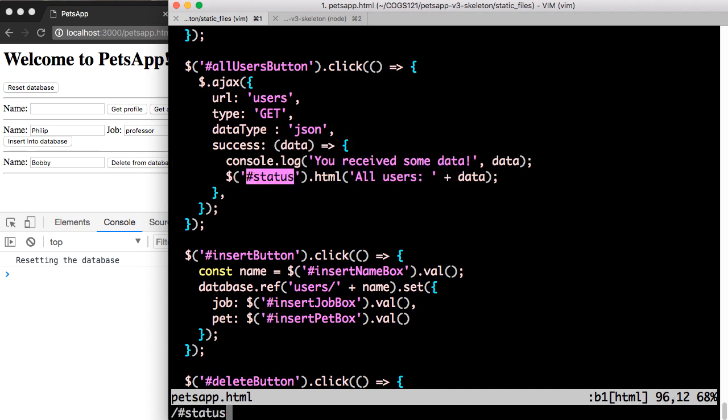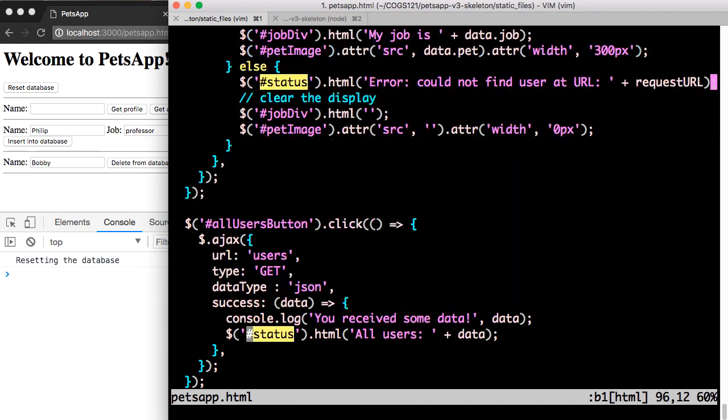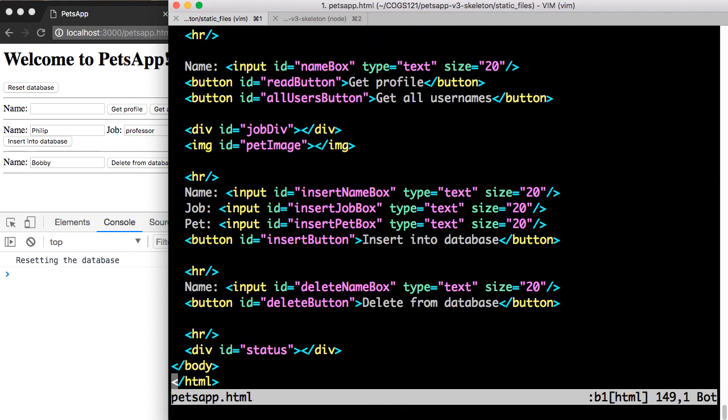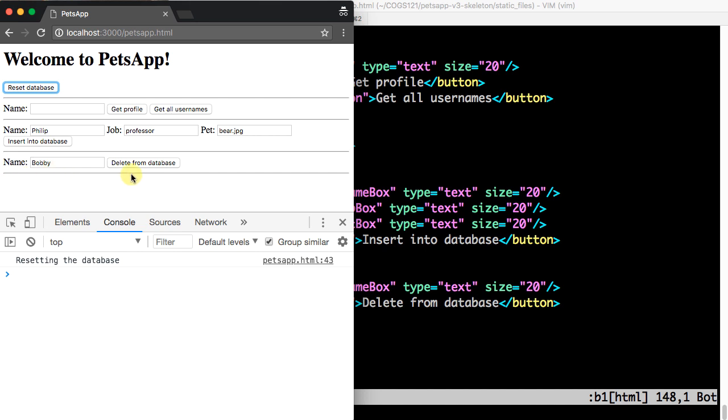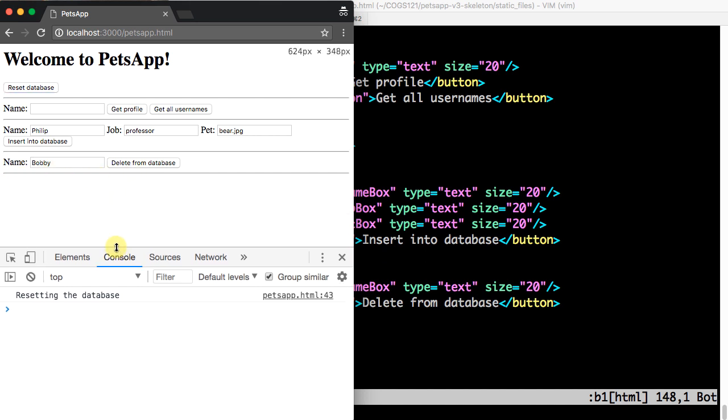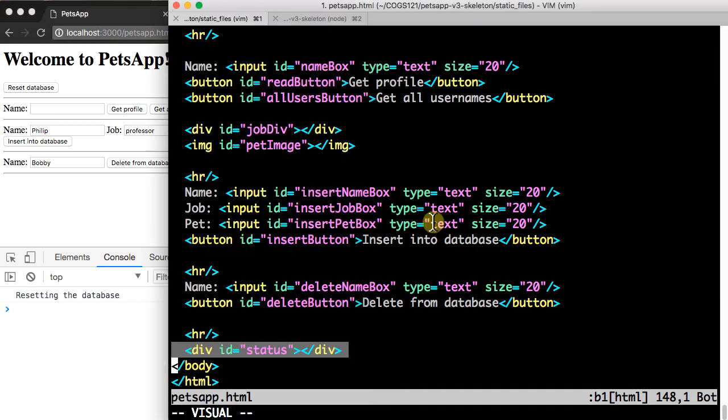Recall that the status HTML is a piece of HTML, a div. I'm going to go to the bottom. Status is here. It's an empty div essentially at the bottom of the page. So it's right here, it's empty, but if you set its HTML, you can actually make it display something on the screen. So it's kind of an additional way to debug beyond just using the console.